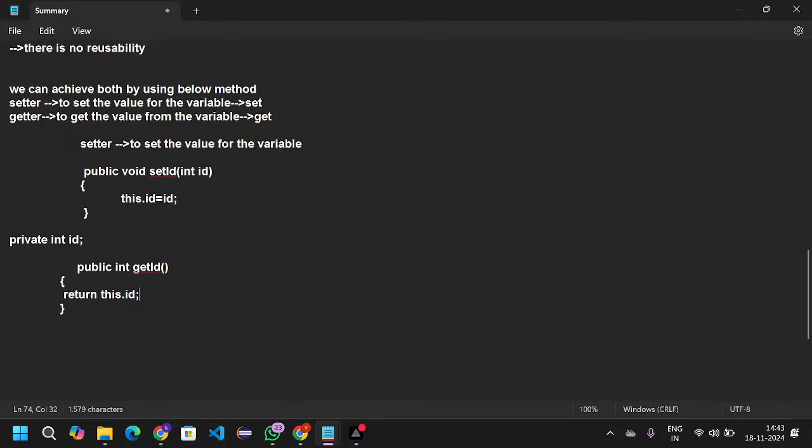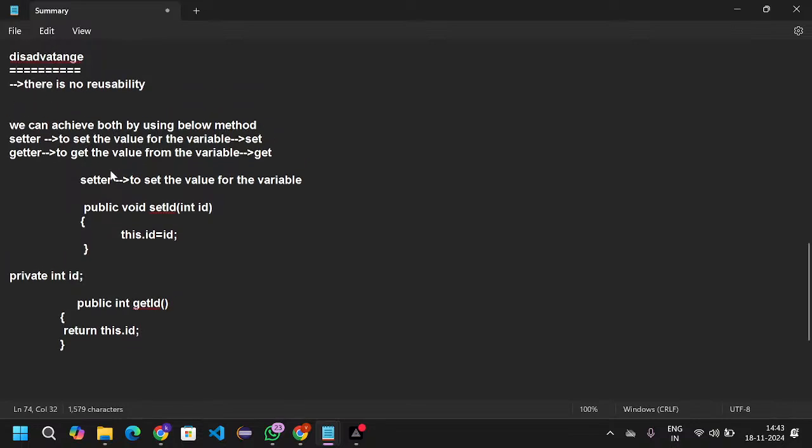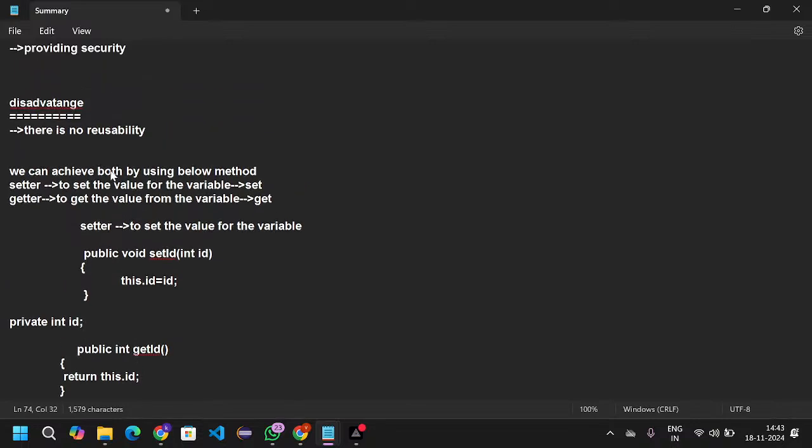Guys, anyone any question? Is this clear or not? What does it mean by setter method? What does it mean by getter method? Why are we using the setter and getter methods? Are you guys clear with these points or not?